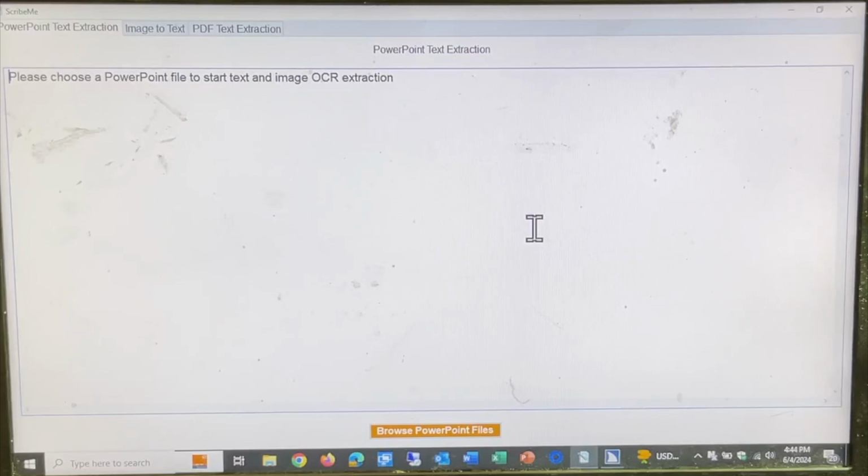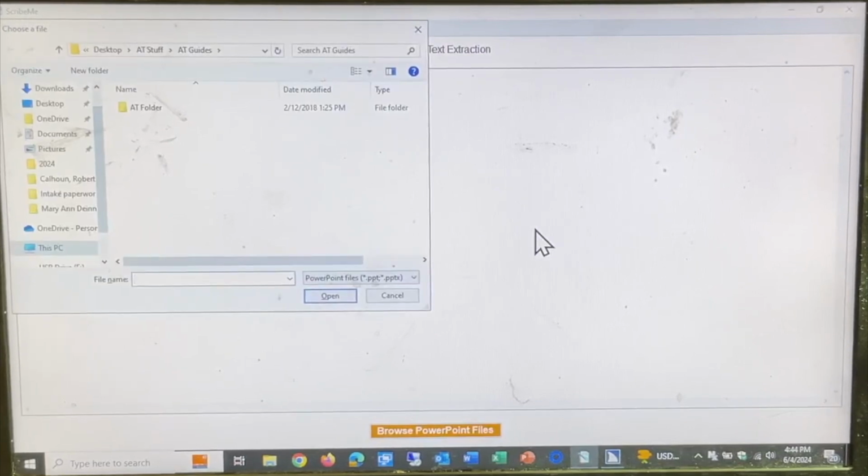So I'm going to tab. Browse PowerPoint Files button to activate, press spacebar. Okay, then I'll hit the spacebar. File name colon. Choose a file dialog. File name colon edit combo. To set the value, use the arrow keys or type the value. So this opens up the Choose a File dialog box.